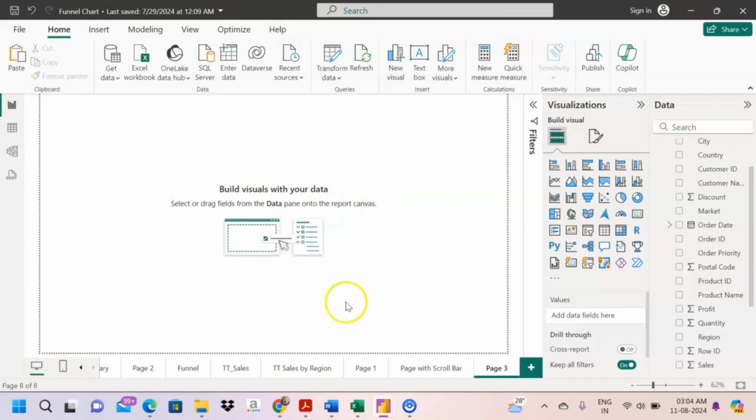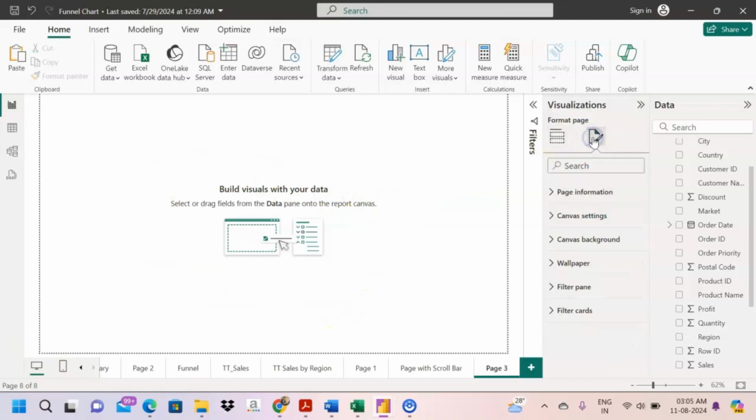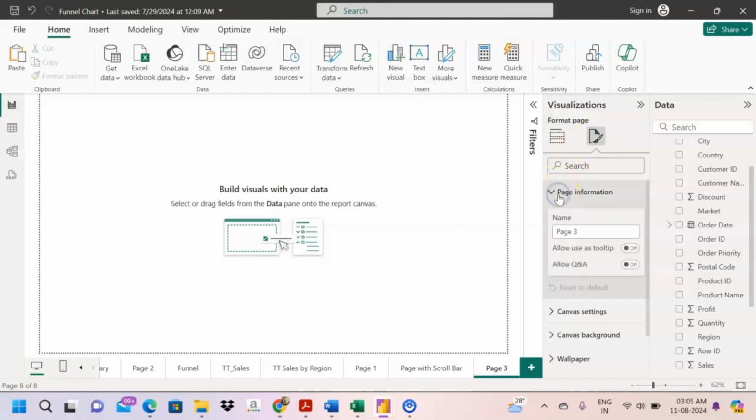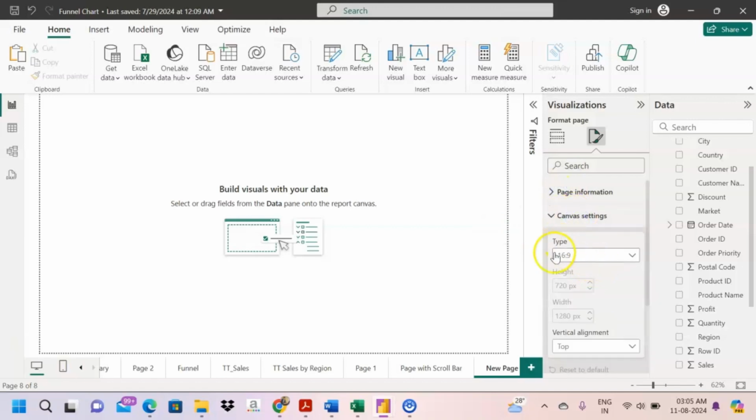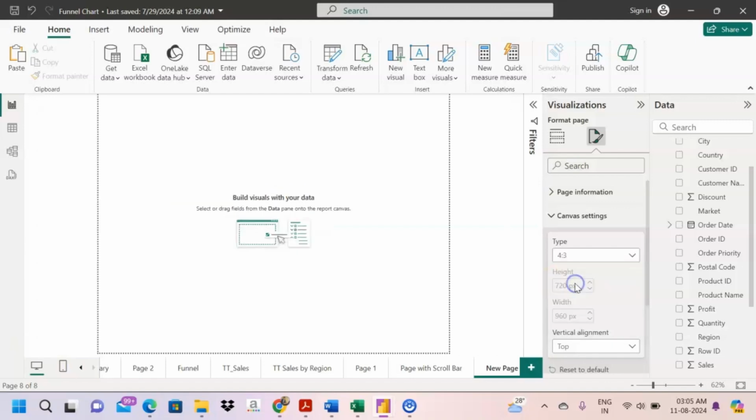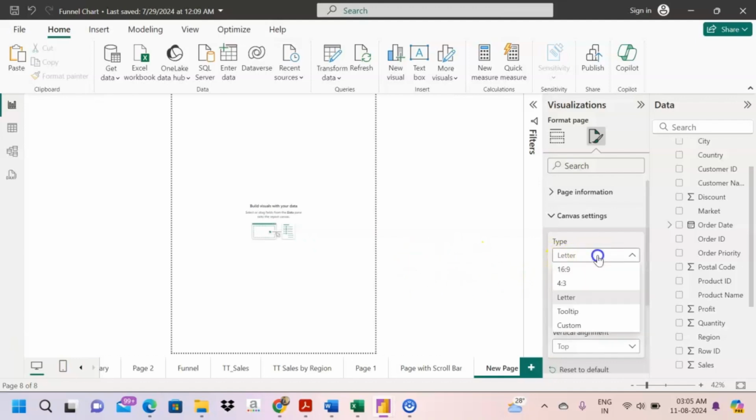This is the default view. What we will do here is open the page settings. There is page information, where we can define our name, like new page or something else. Then let's go to canvas settings. Here it is 16 by 9. We can give multiple settings, like which kind of page we can use. This is 4 by 3. This is letter kind of page.